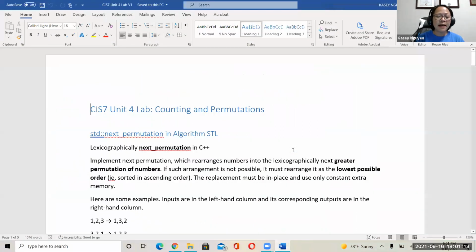So here is our lab. And in this week, we are going to use the Algorithm STL, and you will see this quite a bit until the end. This is one of the libraries that we can commonly use when we implement an equation. Or in our case today, we are going to use some of the functions that are in the Algorithm STL.